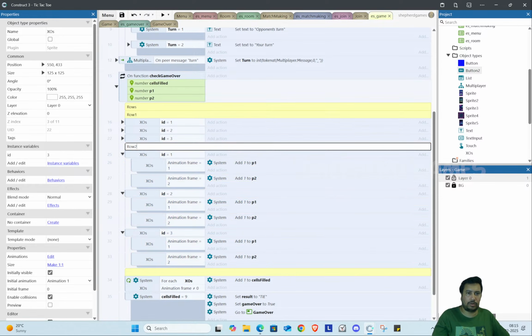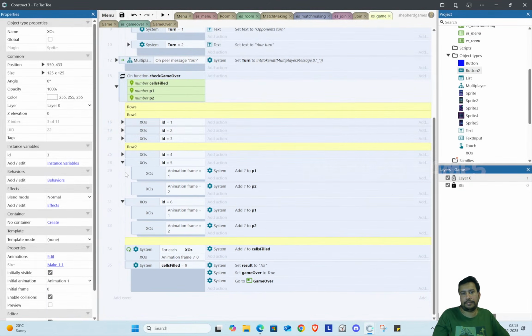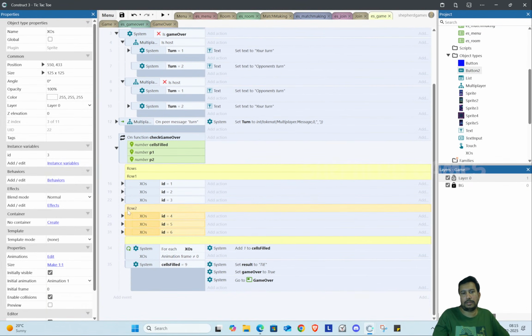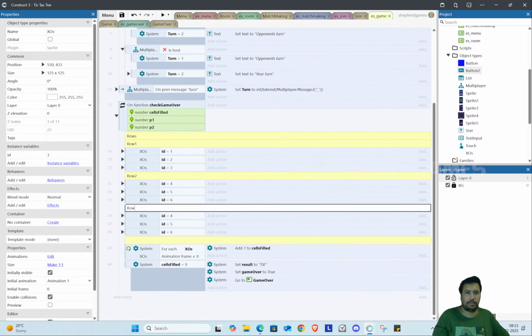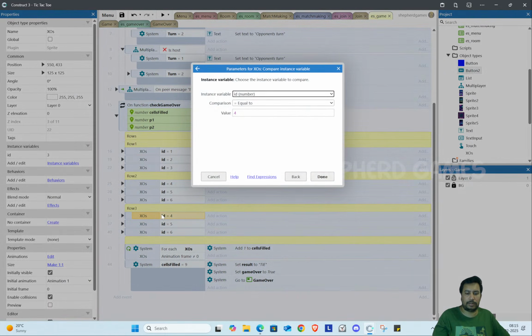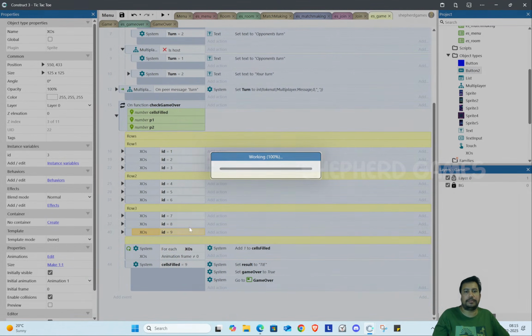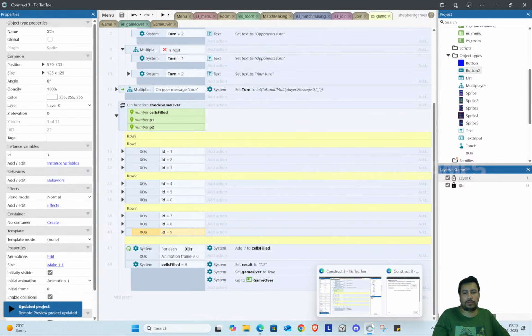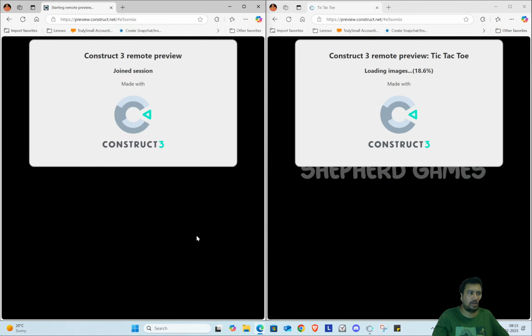Similarly, we'll do the same for row 2. Row 2 starts with 4, 5, and 6. Similarly with row 3, which starts with 7, 8, 9. Okay, let's check the rows first. If everything works, then we'll apply the same logic for columns and diagonals.